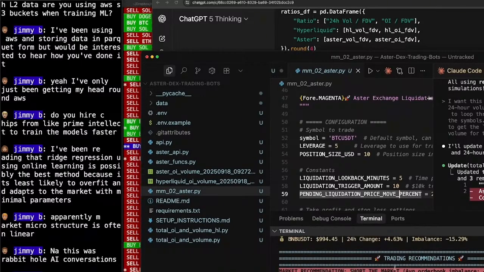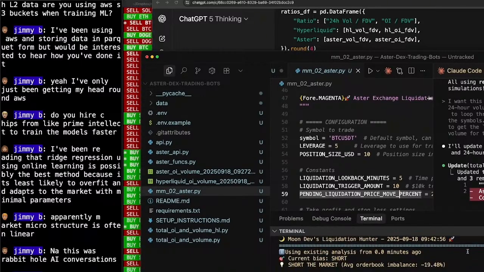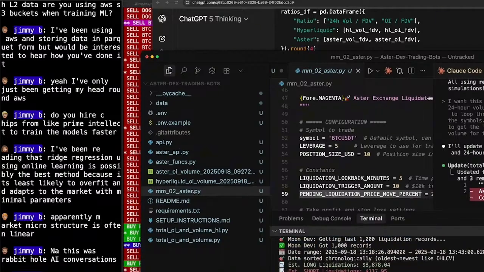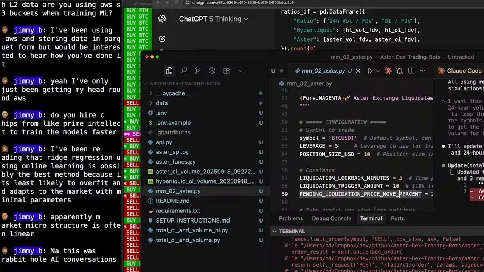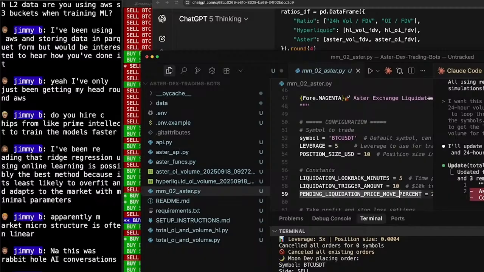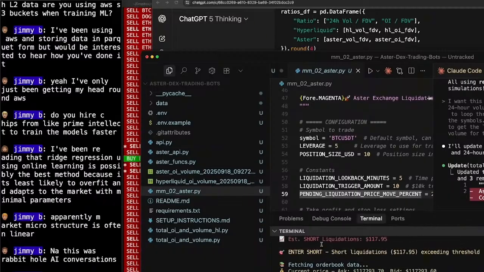Ready, market right, short the market, it says. Imbalance, okay. So it's getting liquidations. Fetching order book, okay. Setting leverage. Okay, cool. So we did try to put an order in, and it was on BTC USDT. So great.